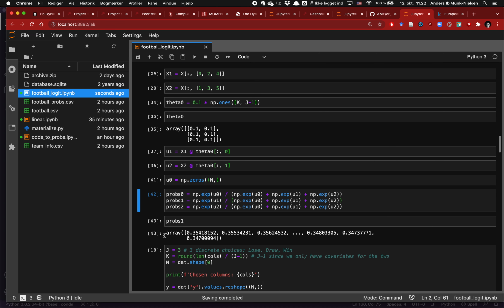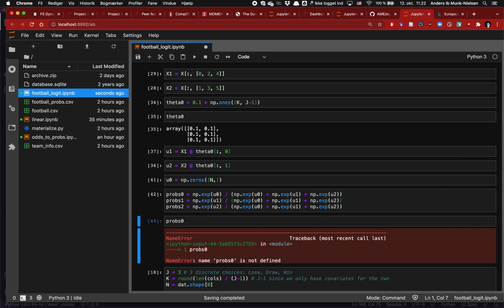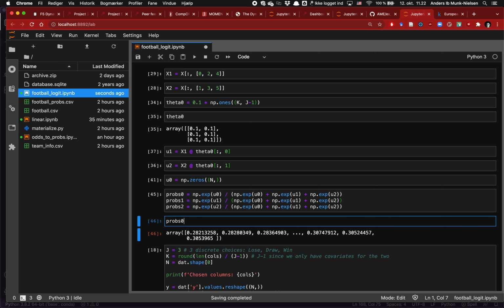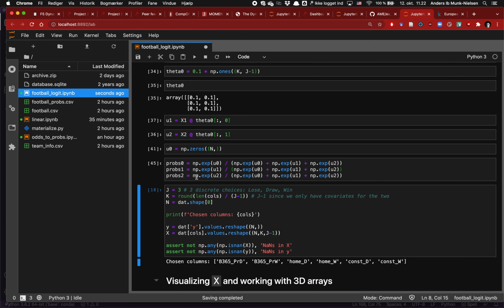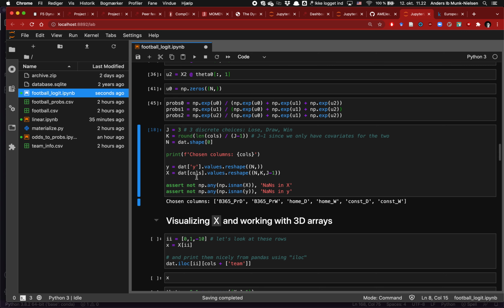So this would be one way of computing the choice probabilities: props 0, props 1, and props 2. But we want to do it a little bit smarter than this and without having to hard code these choice probabilities. And one way of doing that is by working with three-dimensional arrays.